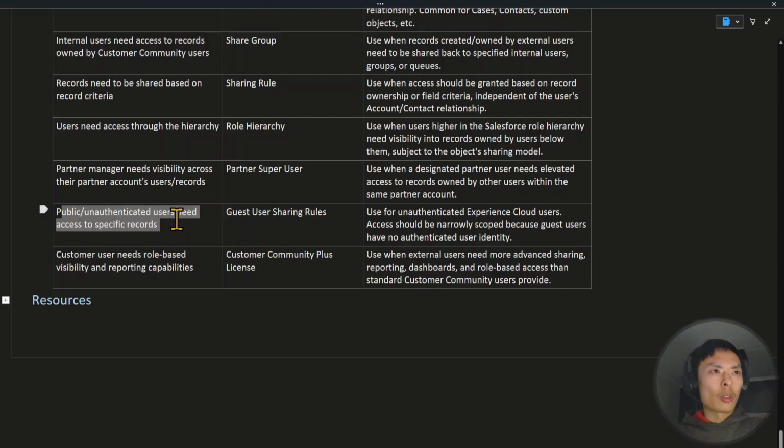Public or guest users need access to specific records. Use guest sharing rules. Customer user needs role-based visibility and reporting capabilities. This is where you'll be using Customer Community Plus license.